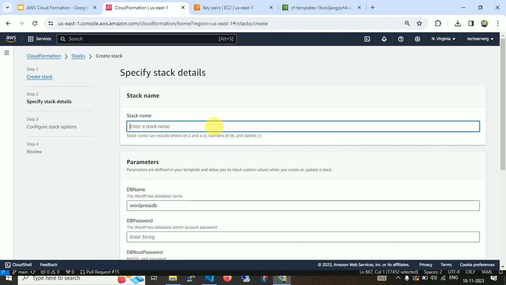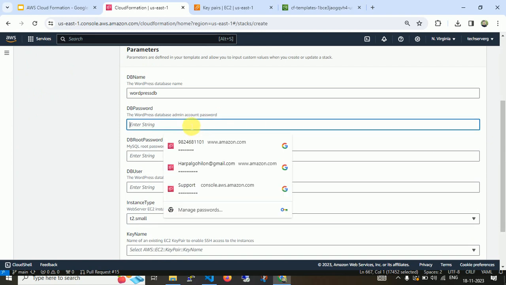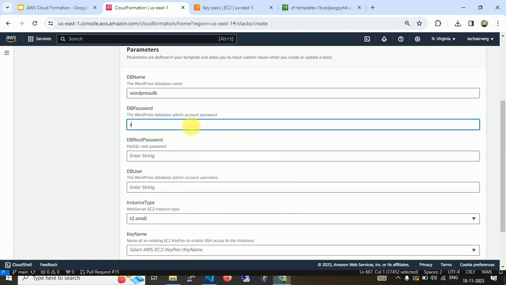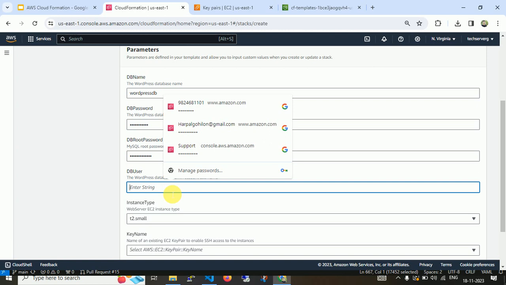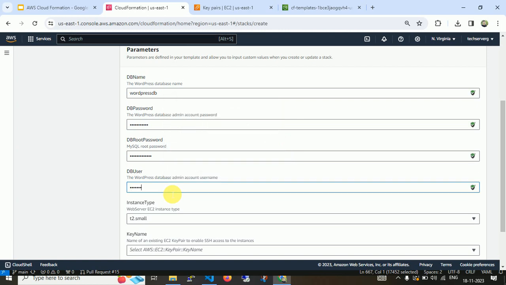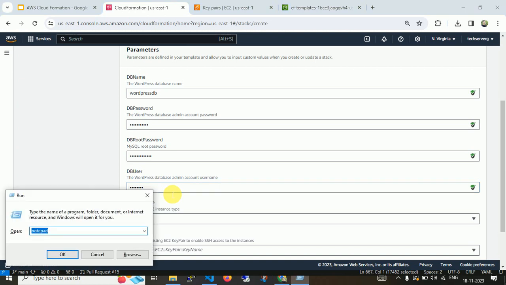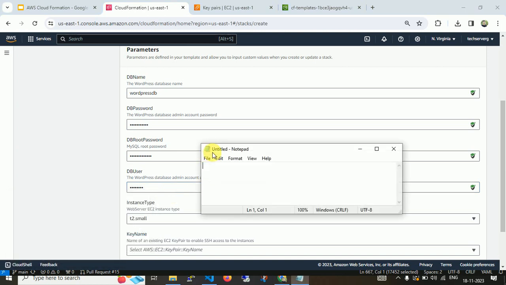Stack name: WPCF, and put DB the same. Let me add password, and add 2 more characters on the existing one. DB user, let me use DBWP user. Let me add all the details on the notepad.